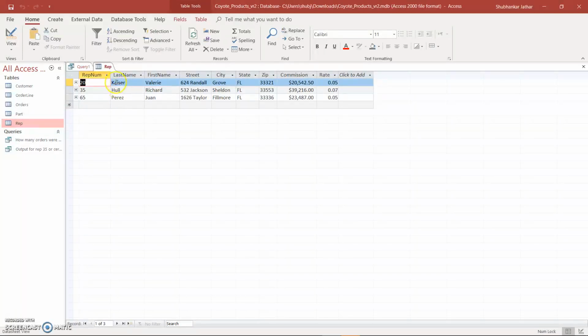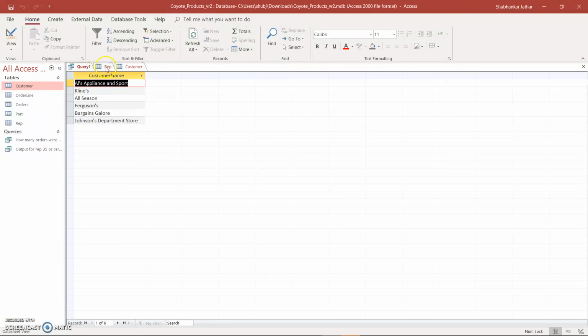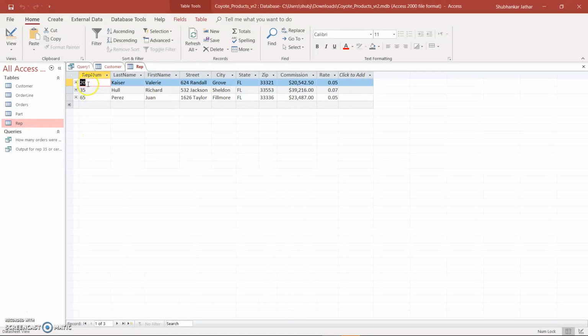So let's check, these are the representative numbers 20, 35 and 65, and then let's see what our output is. The outputs are Air Appliances and Sports. Let's check out its representative number, 20, and Kaiser is 20. So yeah, we are good.